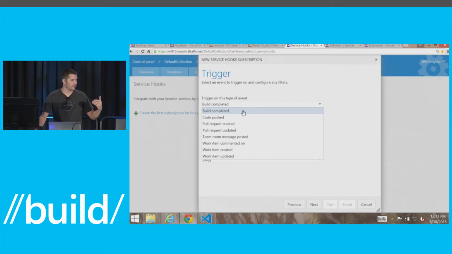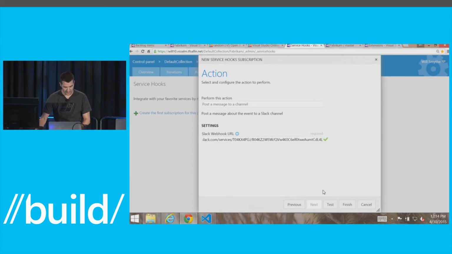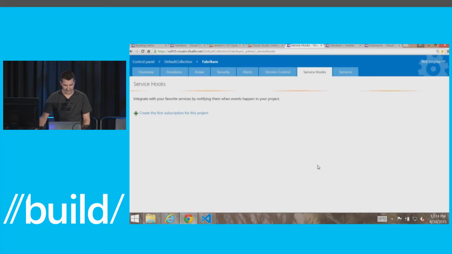And then I can say, OK, whenever a build completes, code gets pushed, and our team uses this. We have a subscription that says, hey, when code is pushed to this repo, we want to know about it in our Slack channel. What I'm going to do for this is I'm going to say when a work item gets created, without any filters, I want to go ahead and just post a message out to that channel in Slack.